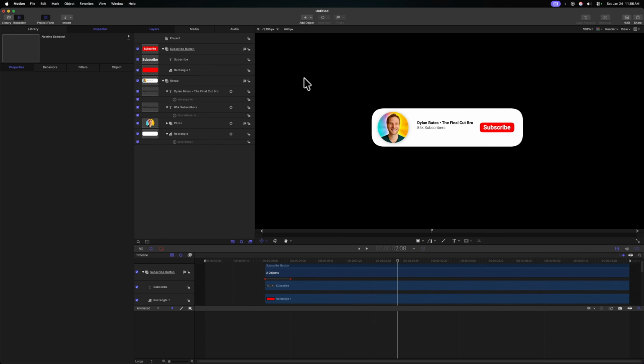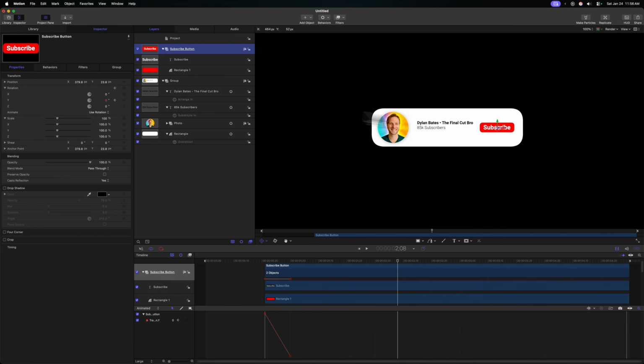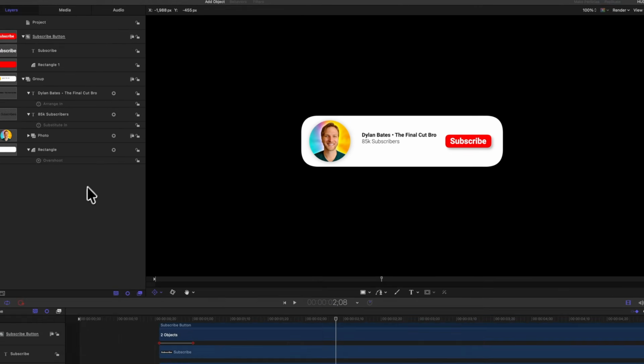One last thing I want to add to the subscribe button is a bit of a drop shadow. So let's select that subscribe button. We'll go to our properties panel again. And just like we did with the logo image, we'll check the add a drop shadow and we can drag out the distance and the blur. And that looks super nice. Great. So we have this dynamic animation that we've built from scratch.